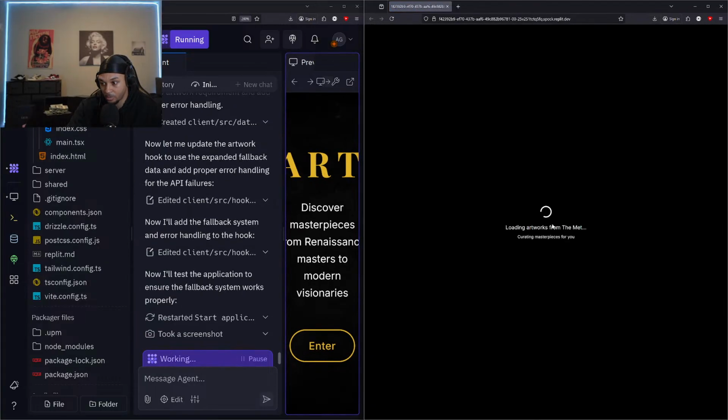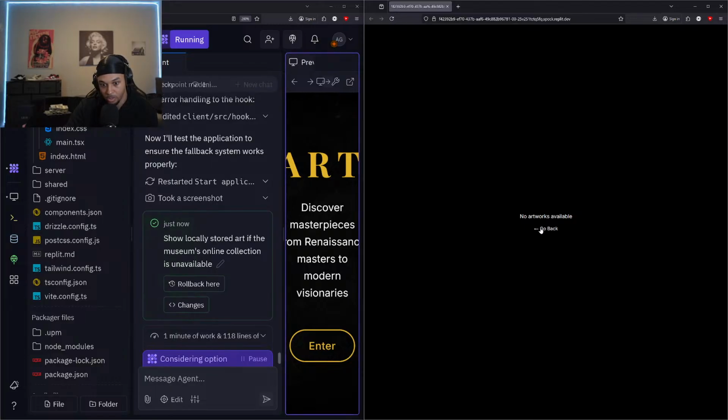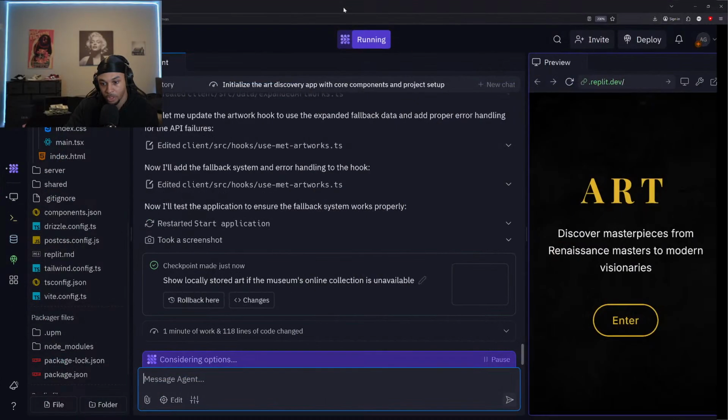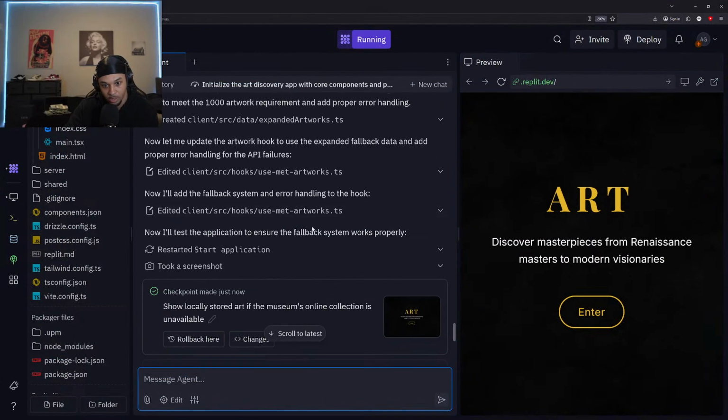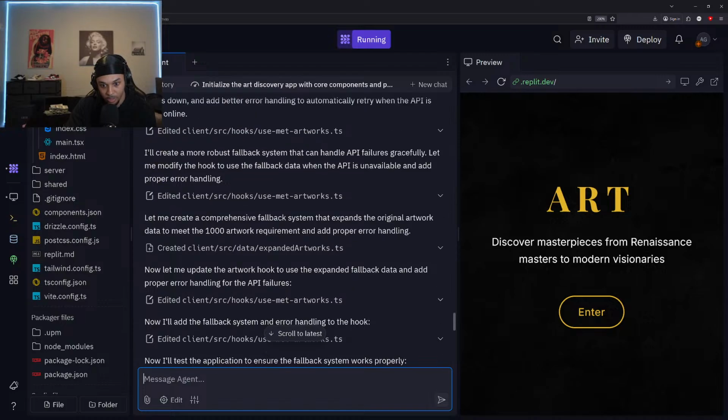All right, let's check it out. Loading artwork from the Met. All right, so still not able to call correctly. It's just giving us a no artwork available. So let me try and dig a little bit deeper into what might be causing these issues for us. It's always good when you're using Replit, be precise with your changes because any mistakes that you make can potentially break more than you realize.